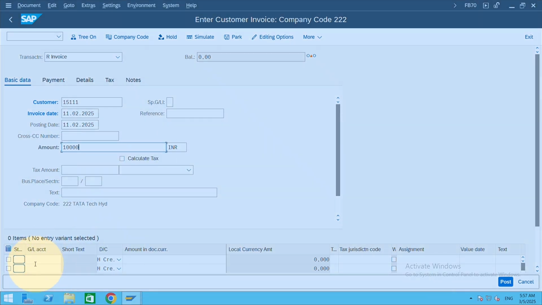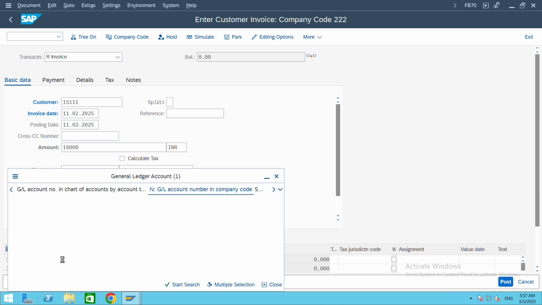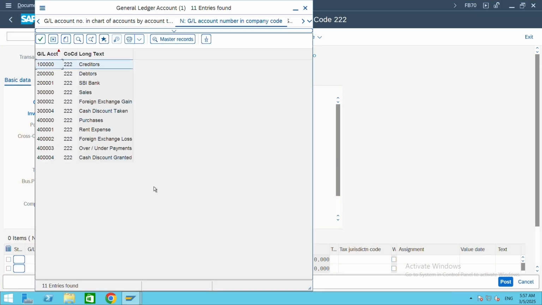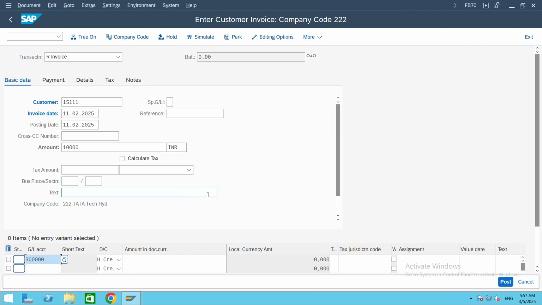In line item, we have the GL account field. Select the GL account field and click on start search. Here select the GL account number in company code, give the company code 222, your company code, and click on start search. Select the sales account, that is 300,000, and give the amount in document currency as 10,000.